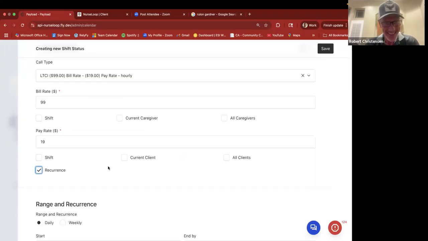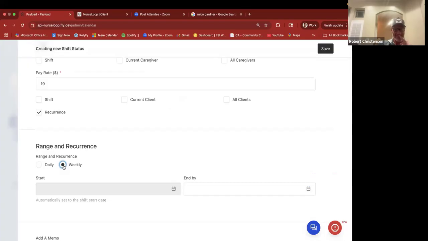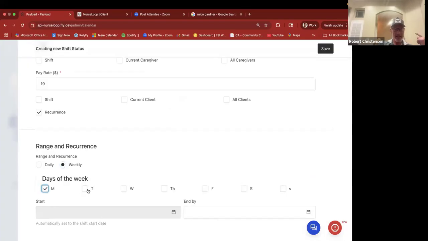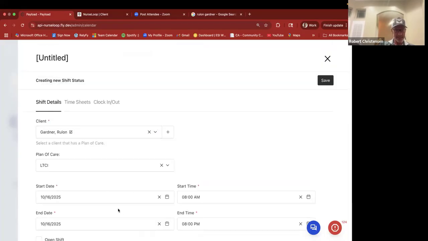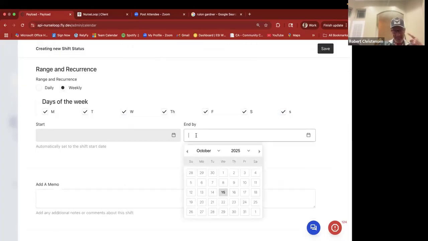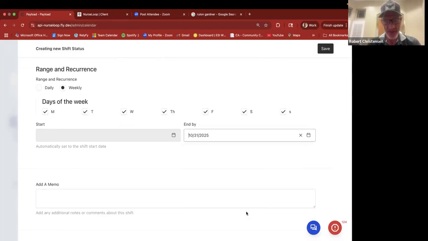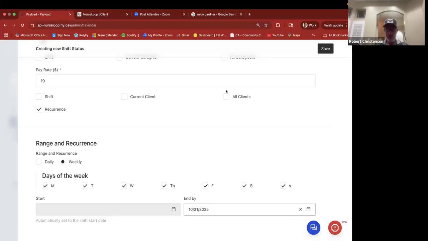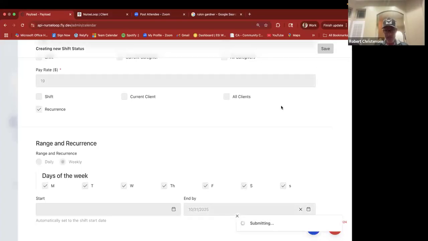And we're going to make it recurring weekly. And we're going to do it every day of the week. Okay. And again, so it started on the 16th. And we're going to take it through the end of the month. Okay. Now, this is a 12-hour shift. So there's definitely more than 40 hours in a week. So when I hit save here, I should be getting an overtime warning as well. And we're going to create this shift here for the whole time. I'm going to hit save, submitting.